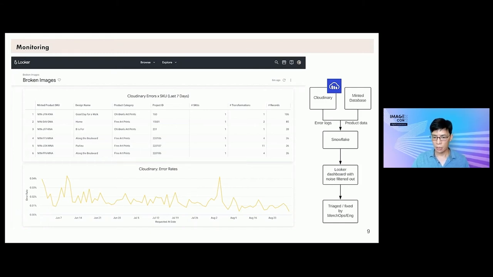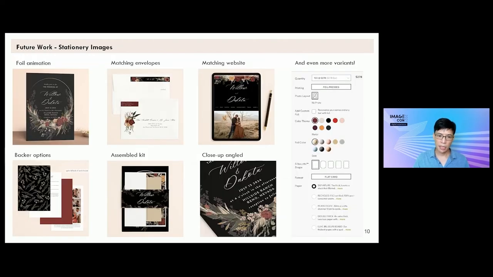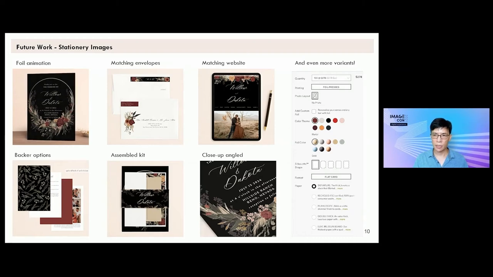So this is kind of all we have with Cloudinary right now. But as mentioned earlier, there's a lot more work to be done. We'd love to be at a place where all of our production images are hosted and generated by Cloudinary. And the most important of the remaining images are our stationery images.